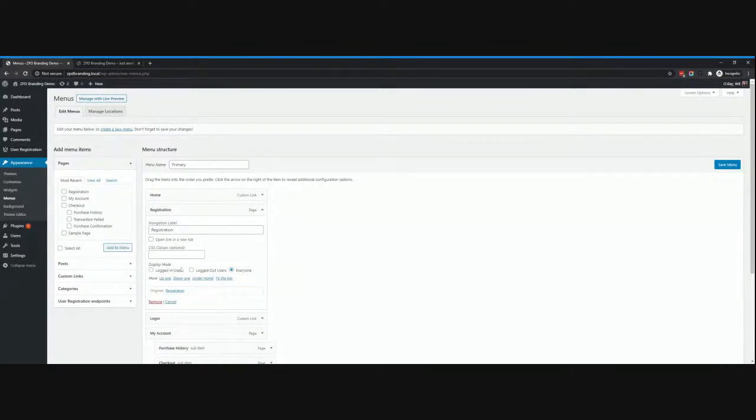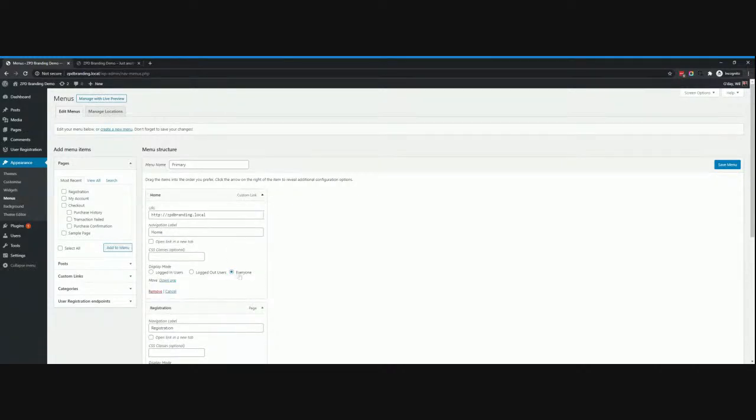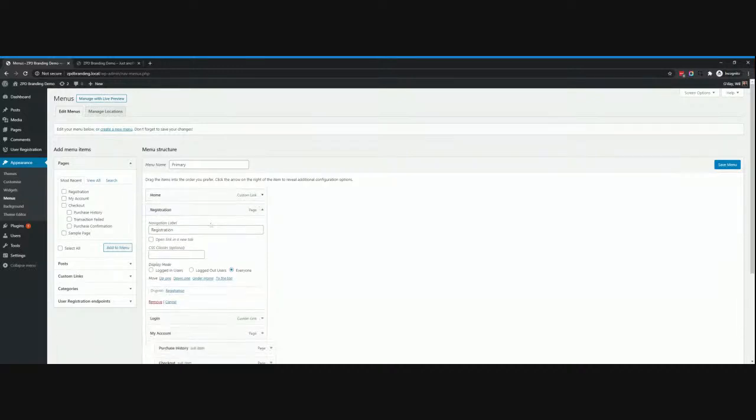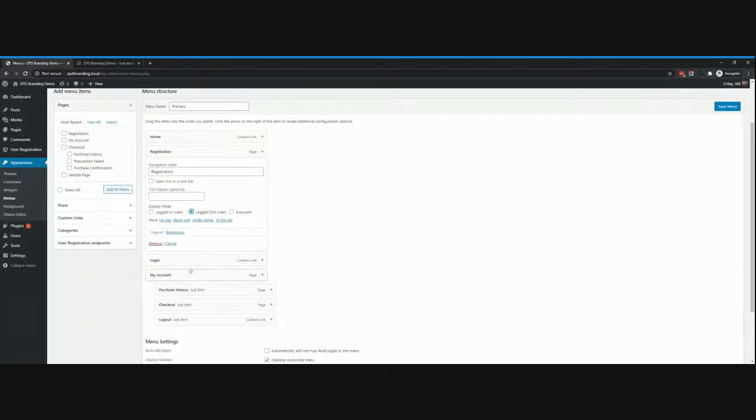And with this little nav roles plugin, we can see it has a display mode down here. So we've got three options: logged in users, logged out users, or everyone. Obviously, the home page, we want that to be everyone, and that's what it defaults to. But for this one, registration, we only want to show that for logged out users, okay? Because we don't want people when logged in to be re-registering. So we click on that.